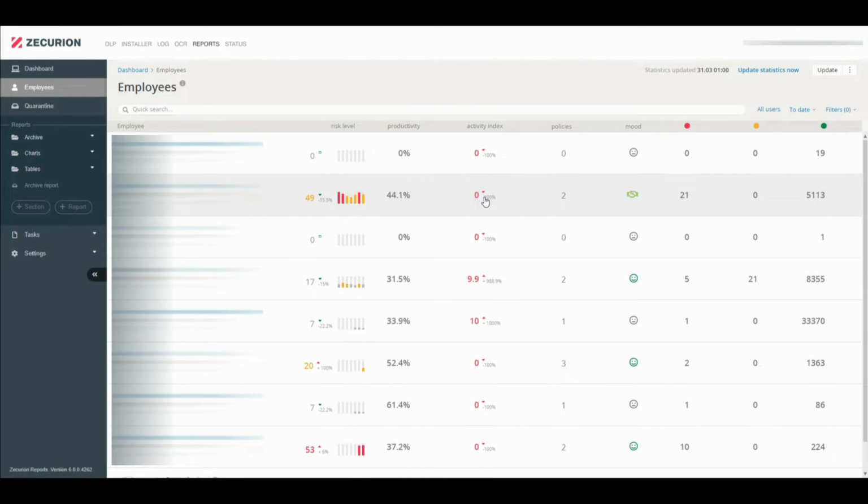Activity index, so that's going to show you whether that person's network related activity is higher or lower than it usually is, which are usually indicators of people that are acting or behaving differently. It's going to show you the number of policies that are breached, as well as what that person's emotional state is at any given moment in time. And I'll touch on that and how that works in a second.